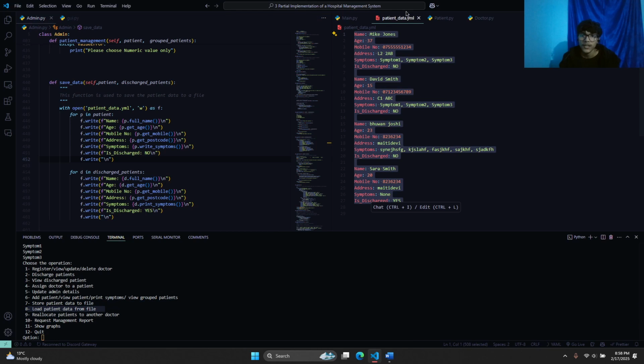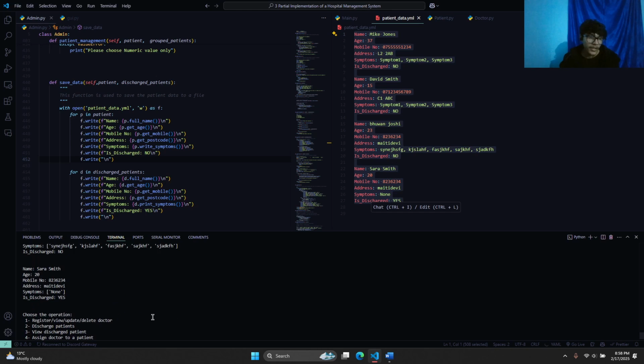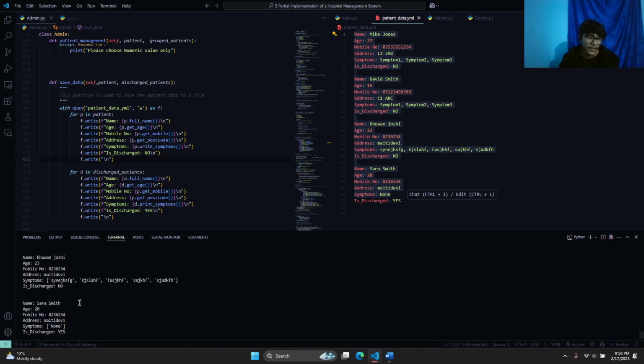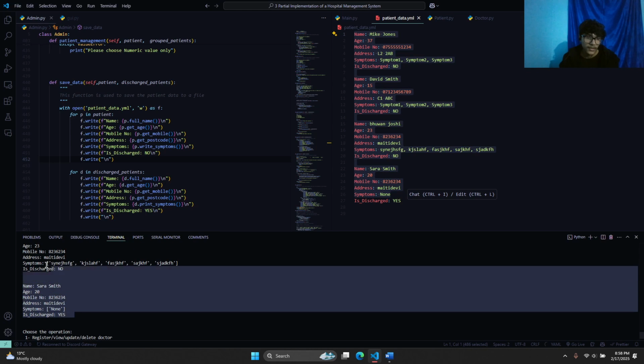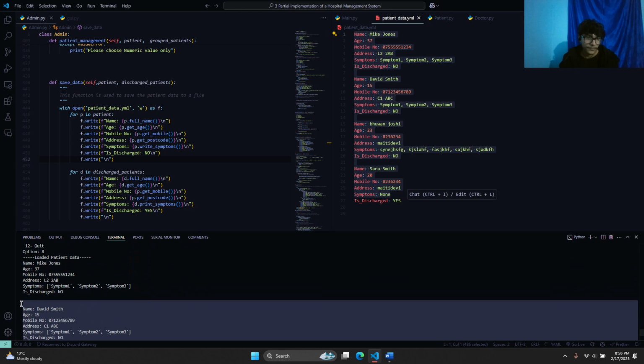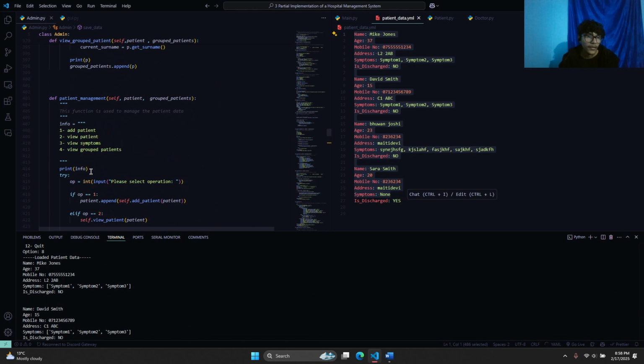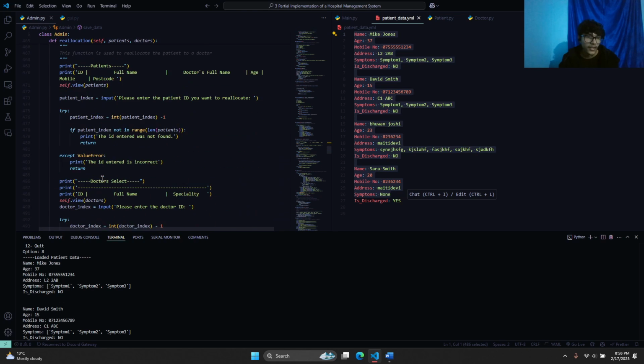And for the 8 part, load patient data from file. File is this one, patient data.yml, this is our file. If we press F8, it will just print the information here in the terminal that it's being loaded. So we have the load function here.